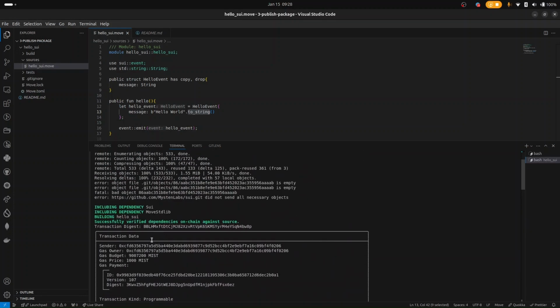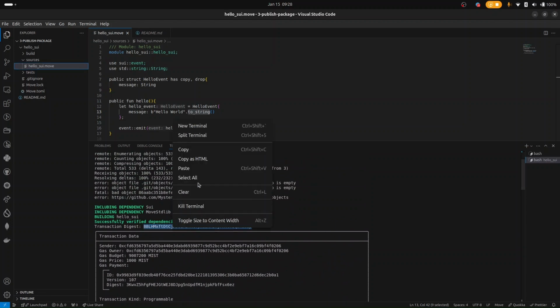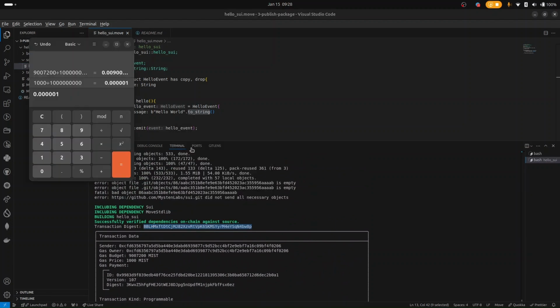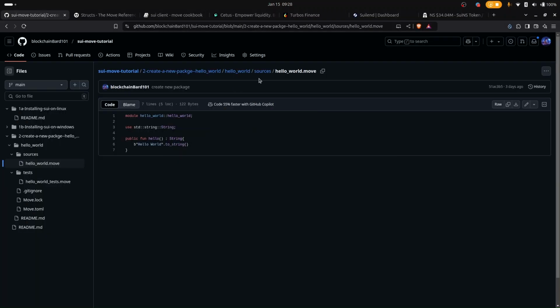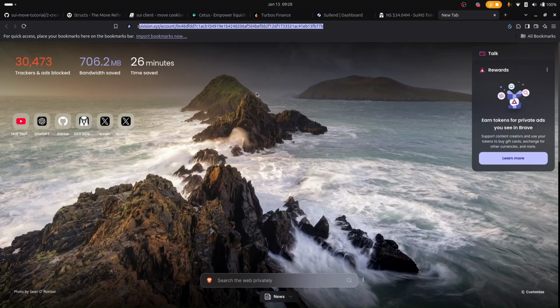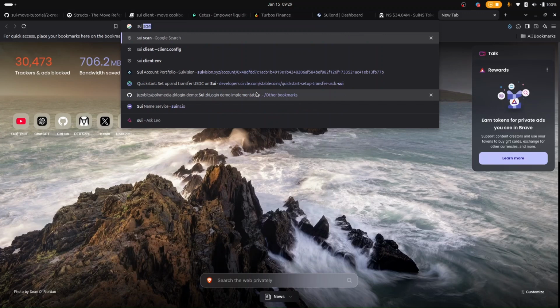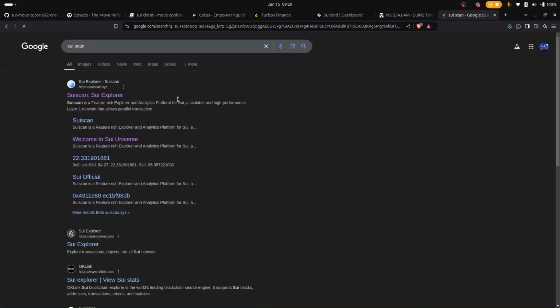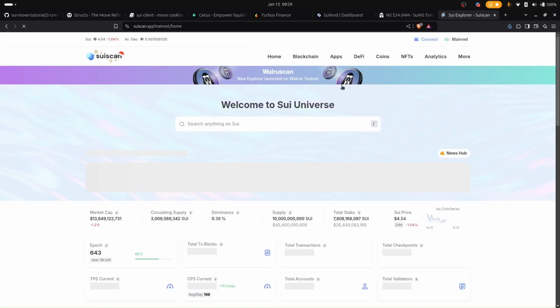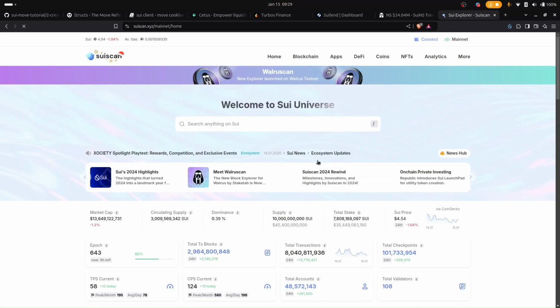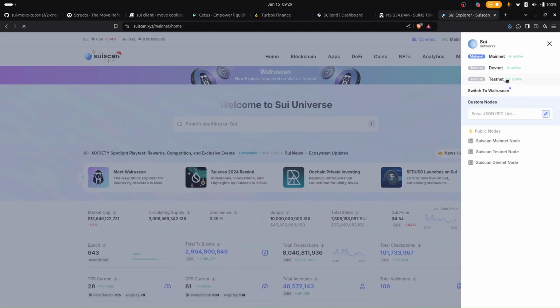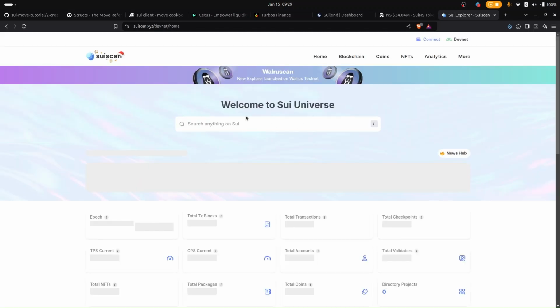And we can just come here. This is the digest. If you want to see more about the transaction, you can copy this transaction digest and head over to a Sui explorer. I'm going to search for SuiScan or SuiVision. We're using both SuiScan and SuiVision, the explorers where you can see these transactions happening on the blockchain. We have to switch over to DevNet, because we deployed our package to DevNet. If we search on testnet or mainnet, we won't find our digest or our package here.